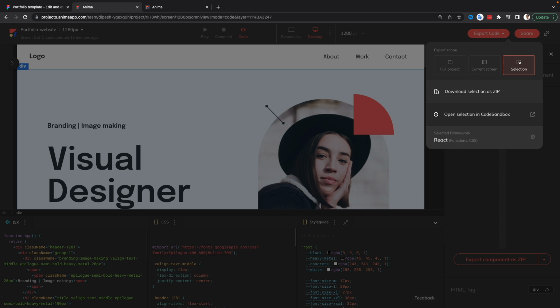A good thing is that when you want to export the code, you have multiple options. You can either do the current screen, which is only going to export the code of the current screen, or you have the selection, which will give us the code only for the selected div which we have. So for me, I need a full project. So I'm going to click on the full project, and then I can download the full project as a zip. So let me click on this download project as a zip. It's going to take some time.